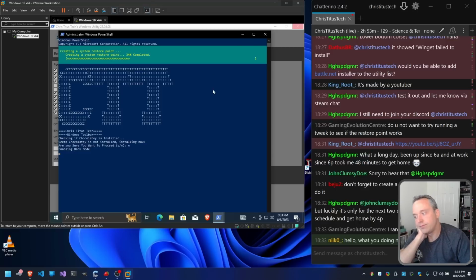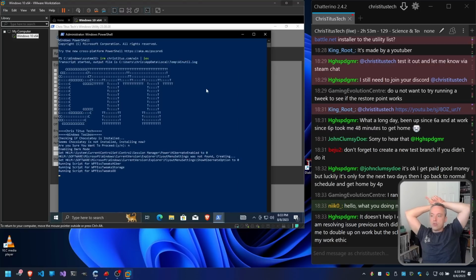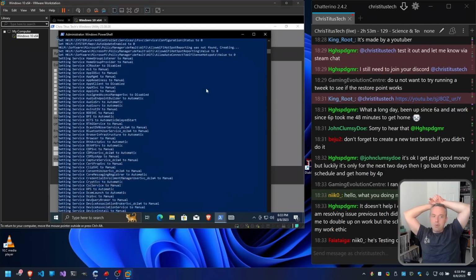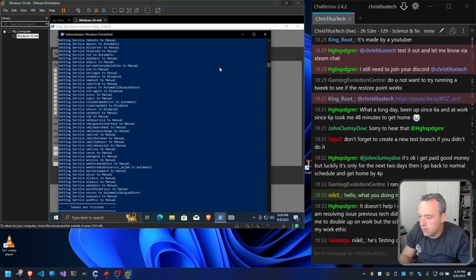Creating the restore point. I'd say this restore point's working, and I redid where it enters the script so it doesn't try to run any tweaks before the restore point's finished. As soon as the restore point's done, it should run all the tweaks. And solid. That's what we want. Done deal. Perfect.